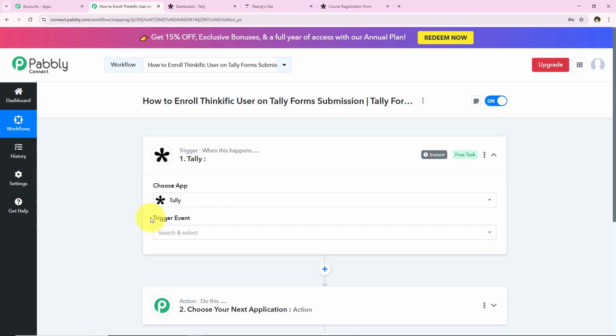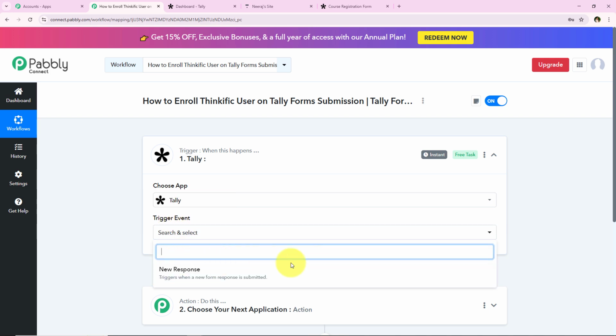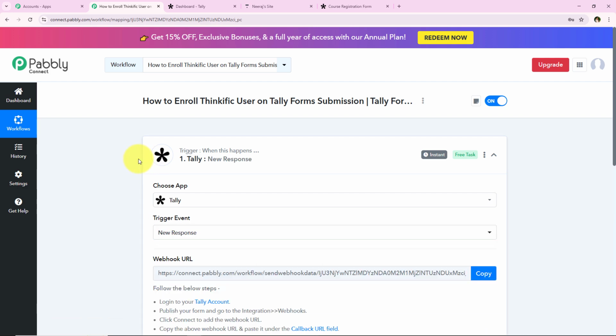And now it is asking me for the trigger event. So basically trigger event is the event on which the workflow will start. Here what I want is that as soon as a new response is received, my workflow should be triggered or started. So I'm just going to select my trigger event as new response.